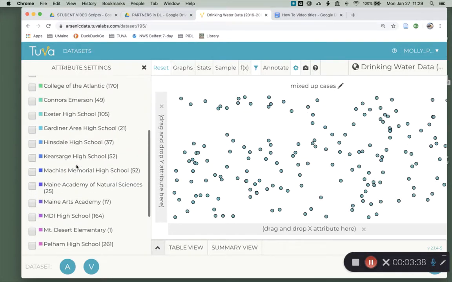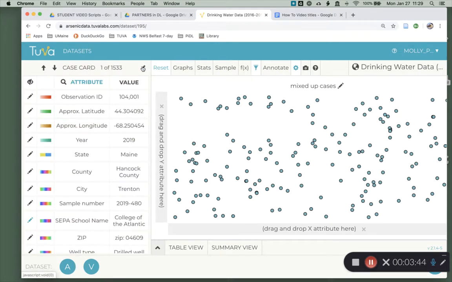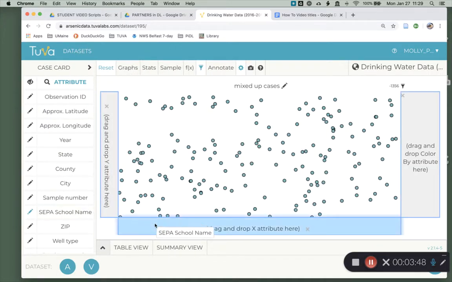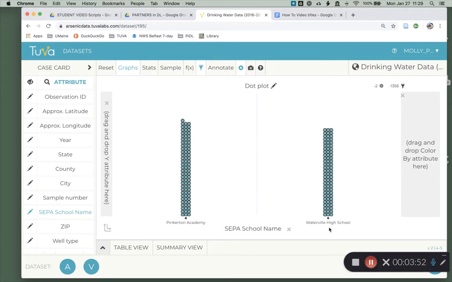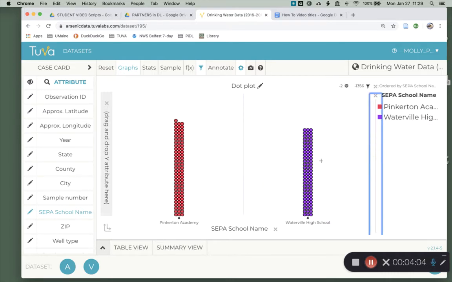So with those schools checked, we can now go back to the attribute list, and you can see when you put SEPA school name on the axis, it's only going to plot data for Waterville High School and Pinkerton Academy. We can also click once on the SEPA school name attribute, and now we get a legend over here that is just for the 2 schools, Waterville and Pinkerton.